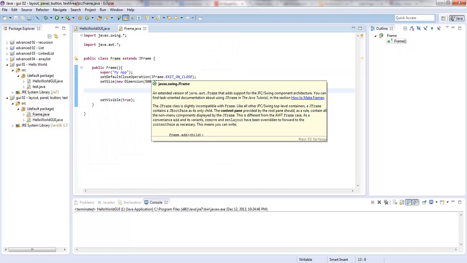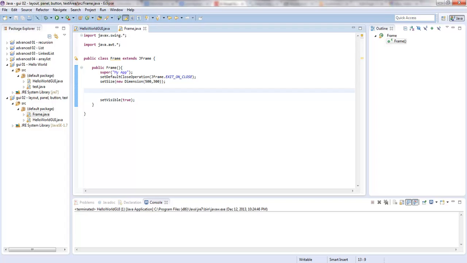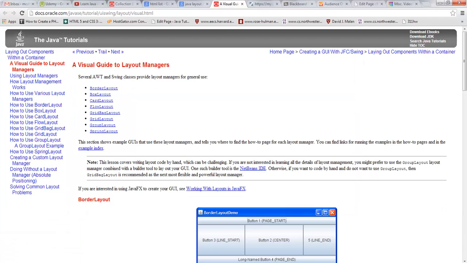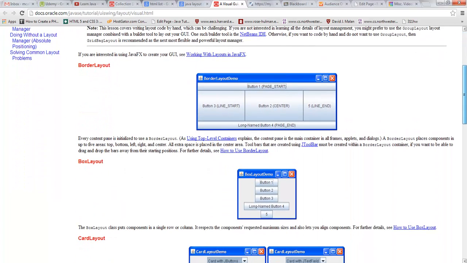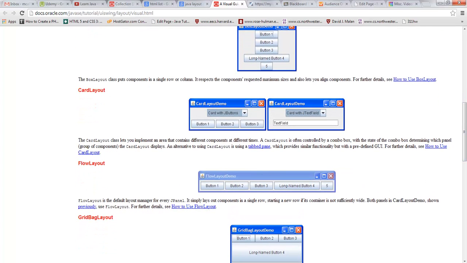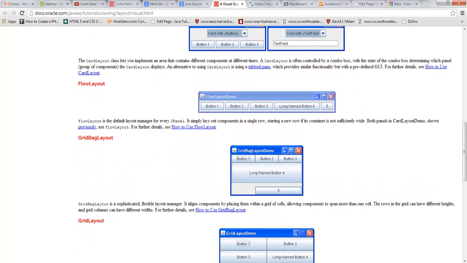Okay, so now we want to worry about the layout, where things are within that container. And I have a web page right here by Oracle, great for learning a lot of Java tutorial stuff straight from Oracle. And this has a visual guide to what the layout managers are. BorderLayout's very important. I'll probably use that to put some buttons somewhere, and where to put text panels and JPanels and everything. There's BoxLayout, CardLayout. CardLayout is kind of things stacked on top of each other. And FlowLayout is pretty popular.